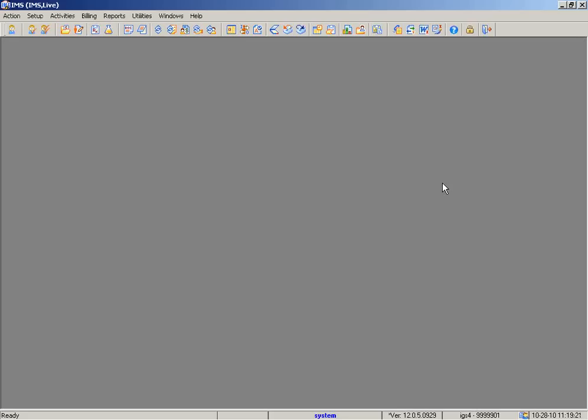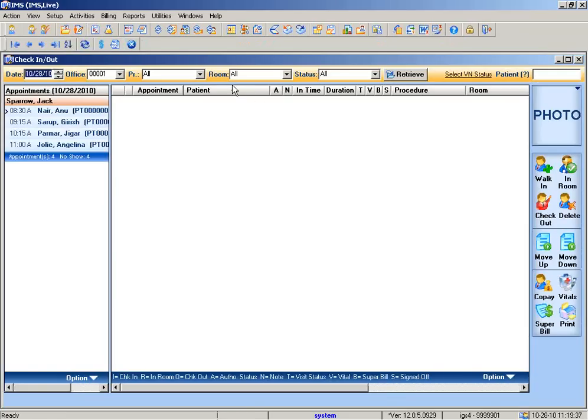Today we will learn about the check-in checkout screen on IMS. How does the check-in checkout screen function? To access your check-in checkout screen, you can hit the F10 key on the keyboard, or else just click on this icon. So this is the check-in checkout screen.